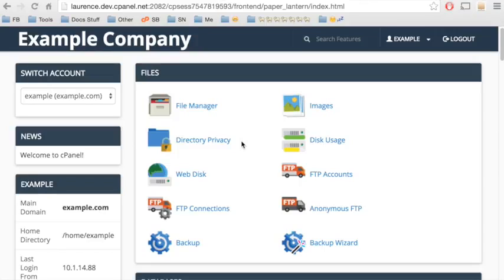Your interface may appear a bit different. It depends on whether your hosting provider or system administrator has branded your site with their logo and customized features. Also, some of the features and functions may not appear in your interface because of your hosting package.